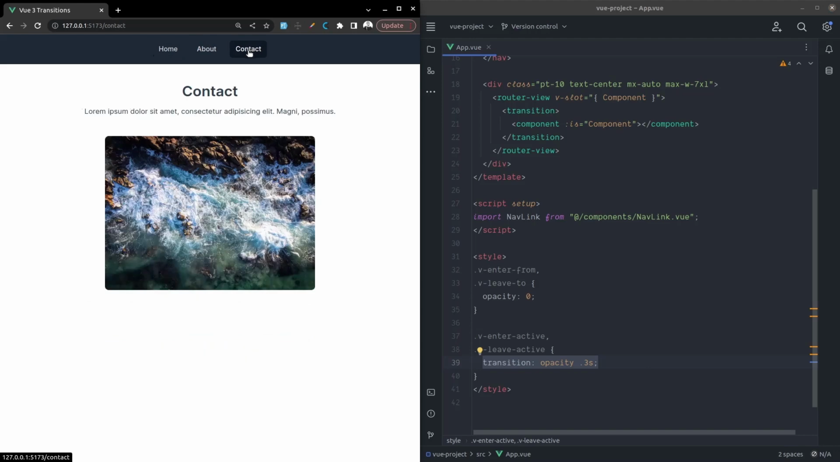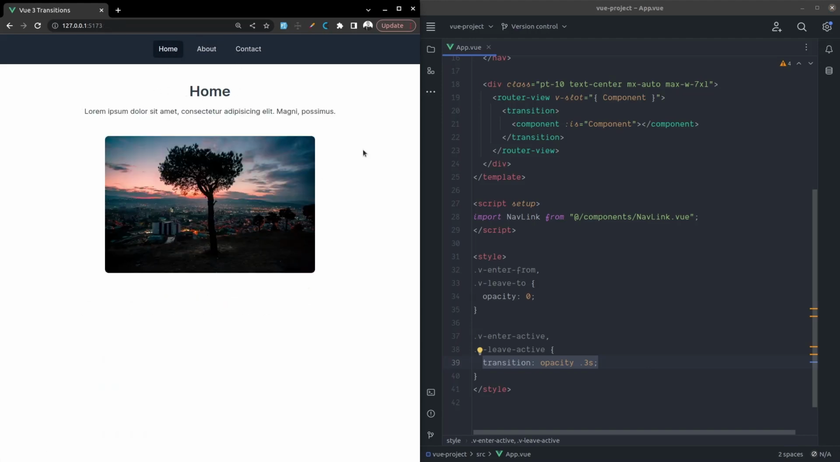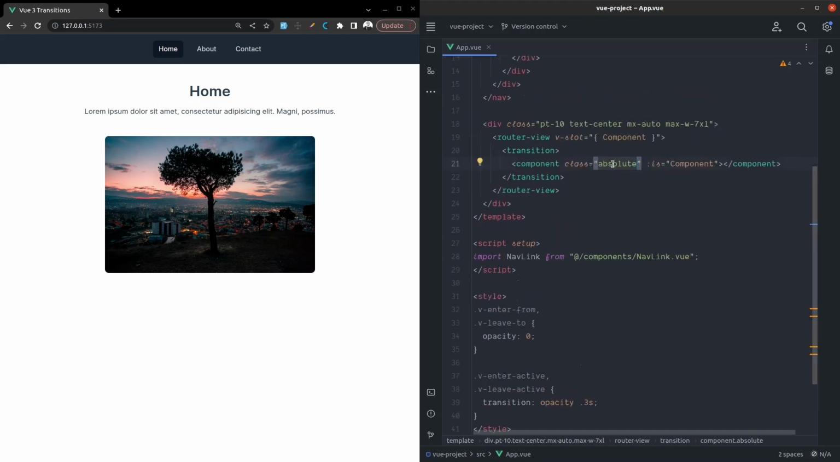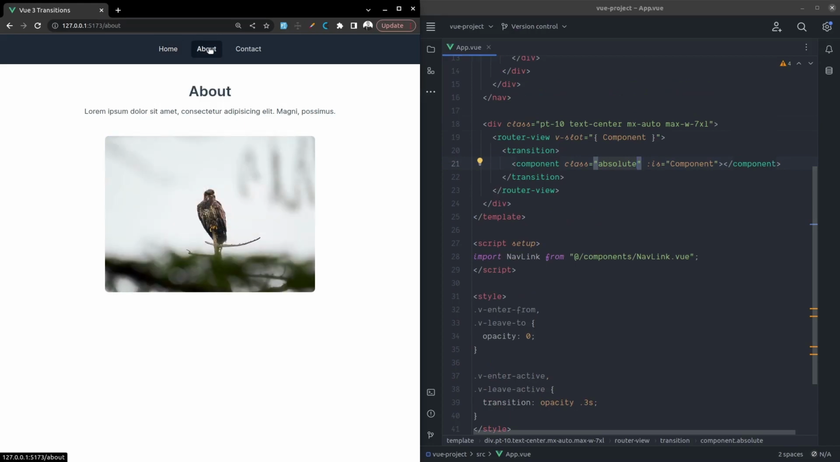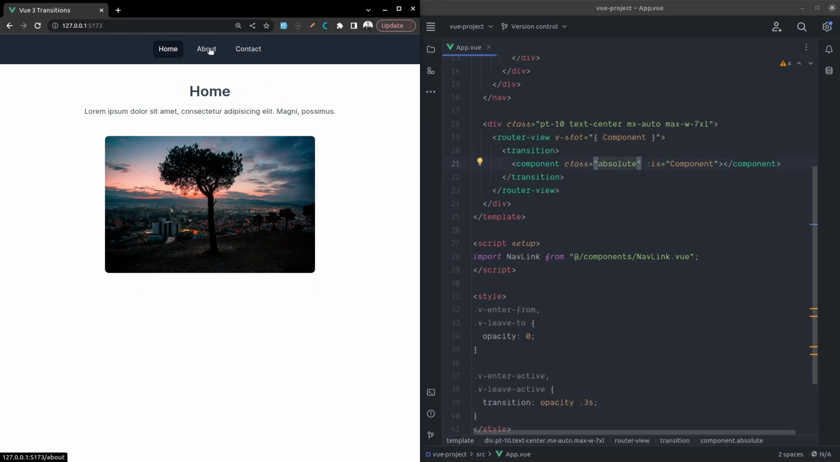You can see we have some sort of transition, but there is this weird jumping here, so to fix that, we will need to add an absolute positioning here. By the way, I'm using Tailwind, so we can use this absolute class. And if we give it a try, you can see that there is this nice transition here.